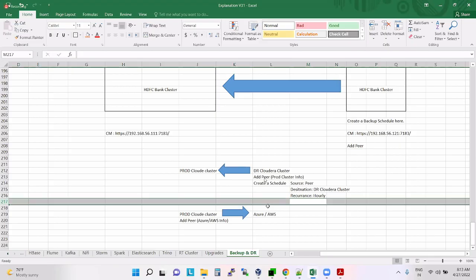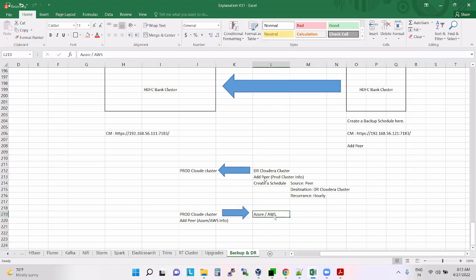But sir, in case of Azure and AWS, we will be using push requests. Yes, sir. Okay, sir. Got it. In this scenario, some resources from the production cluster will be used to do this activity. So you'll be pushing from the production cluster to Azure. Yes, Azure or AWS. Okay. Are there any questions?